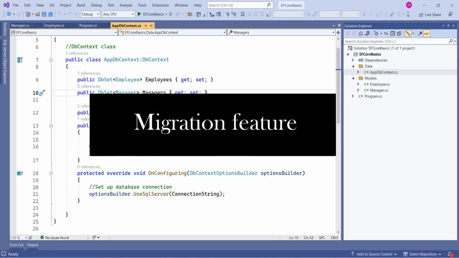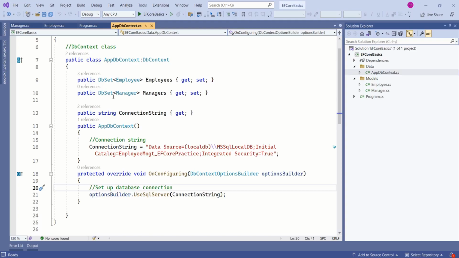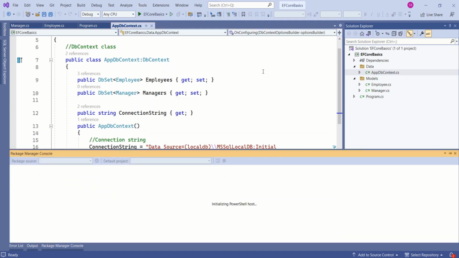Here comes the migration feature. While creating a database, first we create a migration using the add migration command. We are going to use Package Manager Console to execute these commands. Go to Tools, go to NuGet Package Manager. Here you will find Package Manager Console.